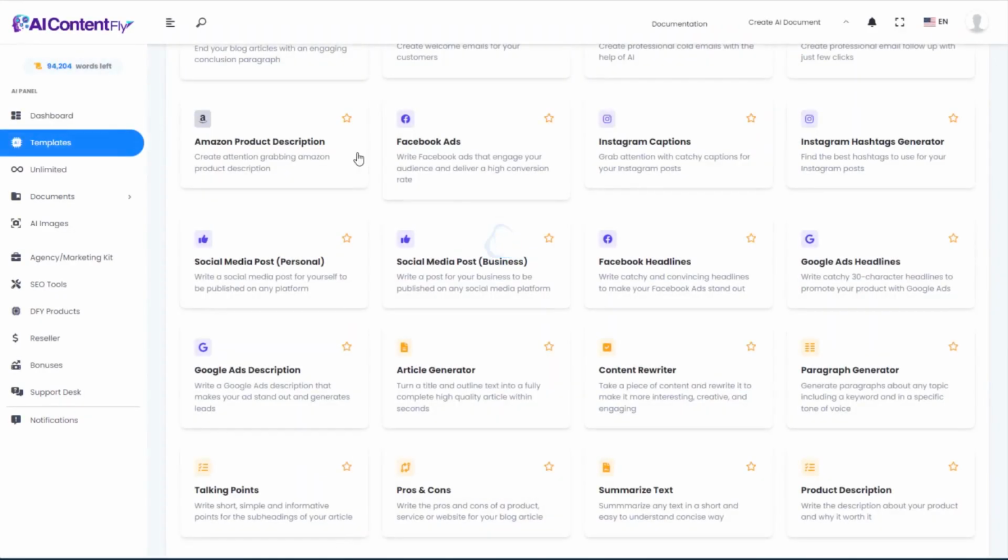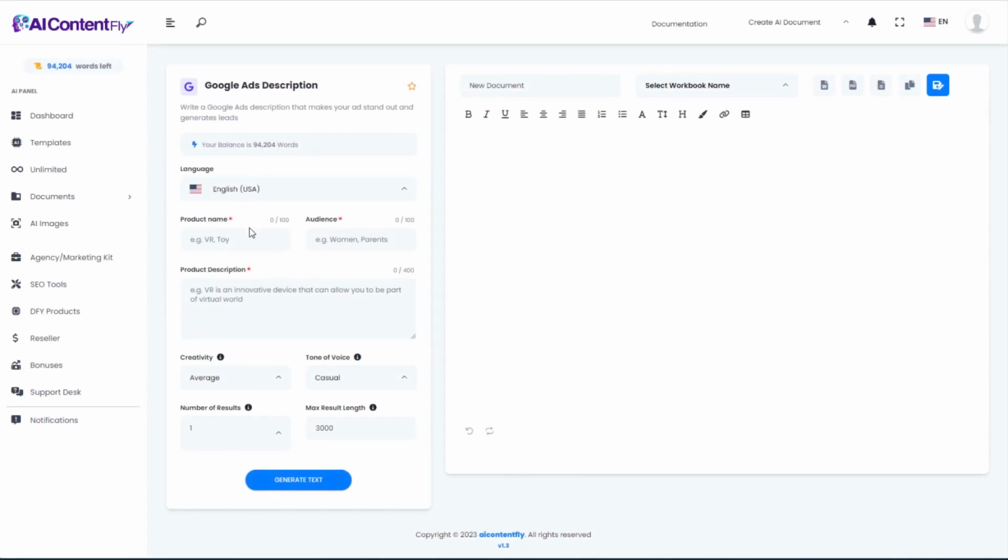We can then pair those headlines with this next template, which will generate a Google Ads description for us. So I'm going to paste in that product description first, since I already had it copied. Then we have the product name, the audience, and we'll go ahead and generate it.